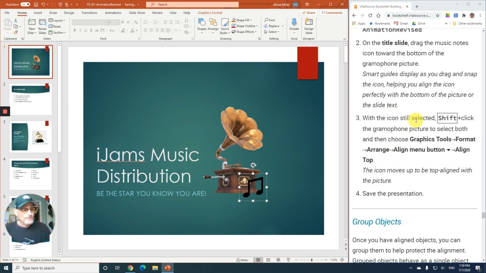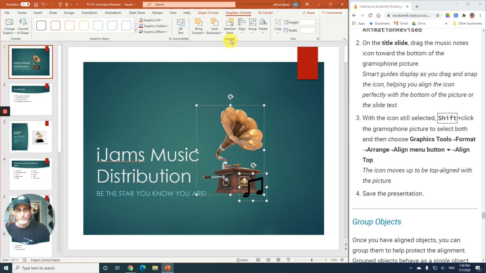With the icon still selected, shift and click the gramophone picture. Now both are selected. Then choose Graphic Tools, Format, Arrange, Align menu button, Align Top. So for me, it's Graphics Format, Arrange group, Align, Align Top. And it brought the notes up to match the top of the picture. Save our changes.